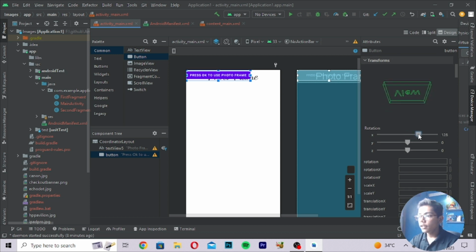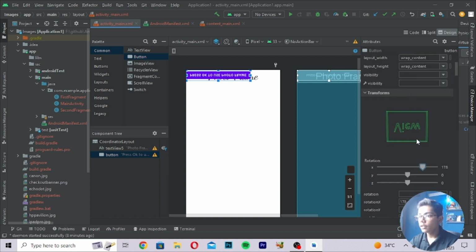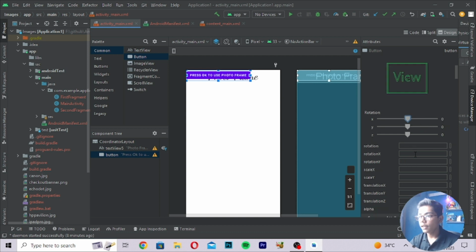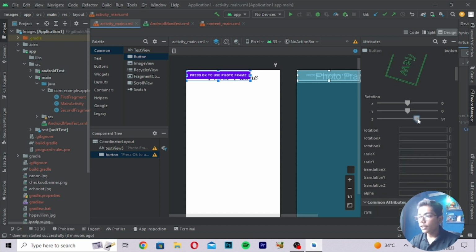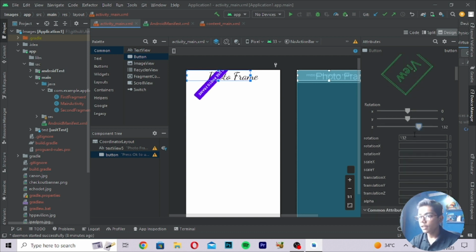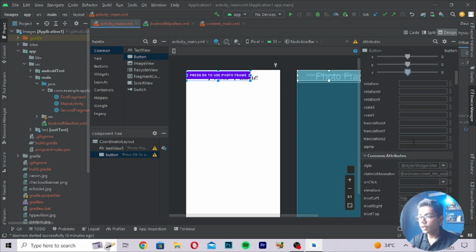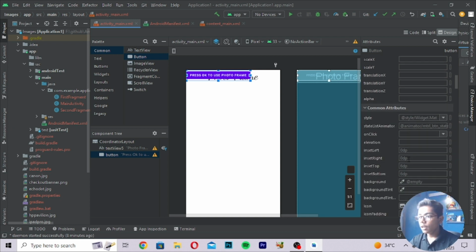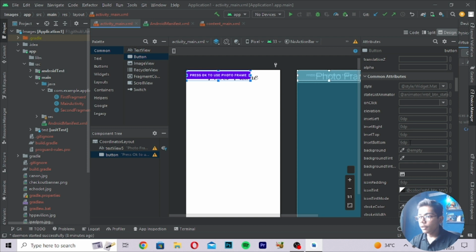Then you can set its rotation. Here, this rotation, which you can set here. I am not setting the rotation here. You can see this is the rotation. Like this you can set the rotation, and you can also set the elevation of inset bottom or inset top, like it is written 6 dp.